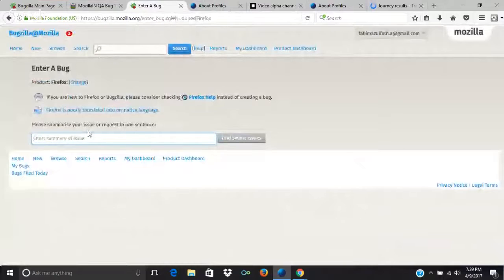While entering a bug, we have to give a summary of the issue in one line, so that users can take a look at it. So I'm going to say: the Web Alpha options fail to work with Nightly.